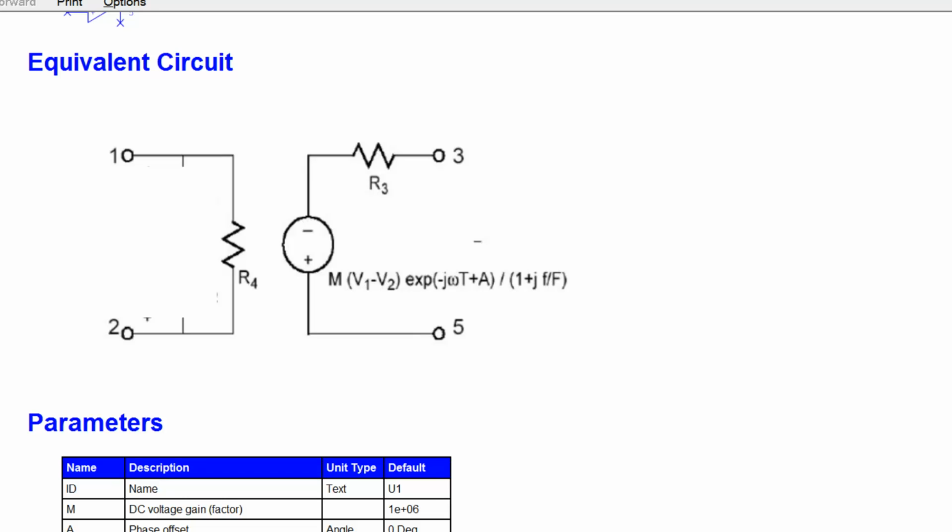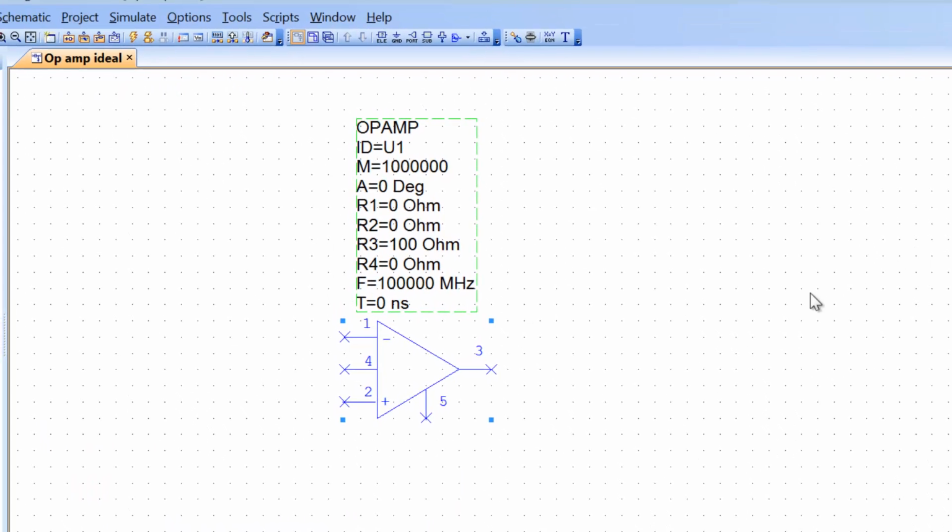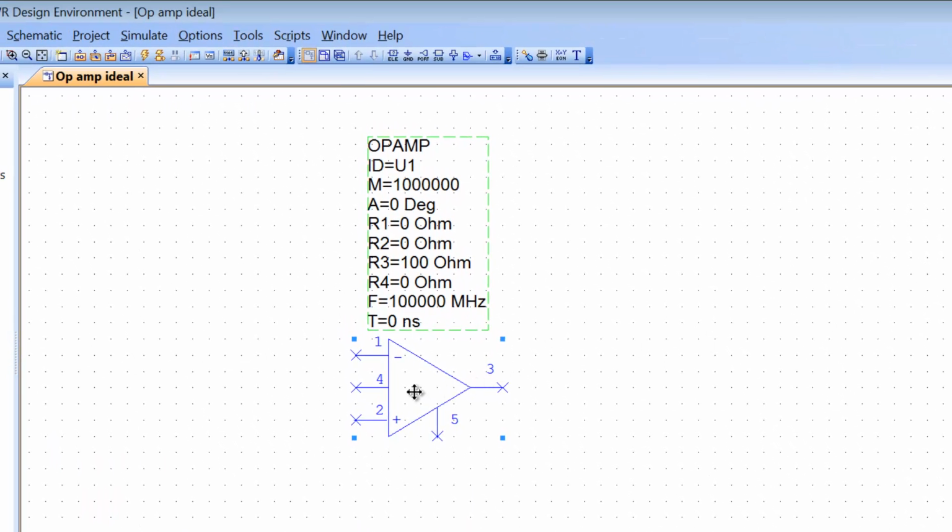What I'm going to do is modify this element in such a way that it becomes quite easy to use and that you're not overwhelmed by the number of parameters. I want to set it in such a way that the only parameters you'll be able to set will be the input resistance, the output resistance, and the gain of the amplifier. So let's close the help, and then we can double click on the element.